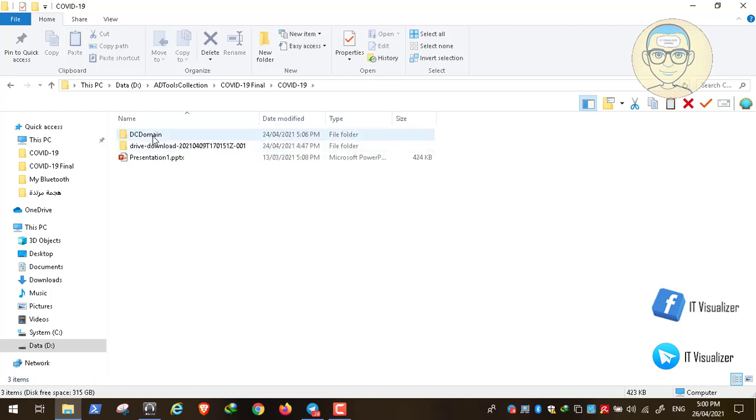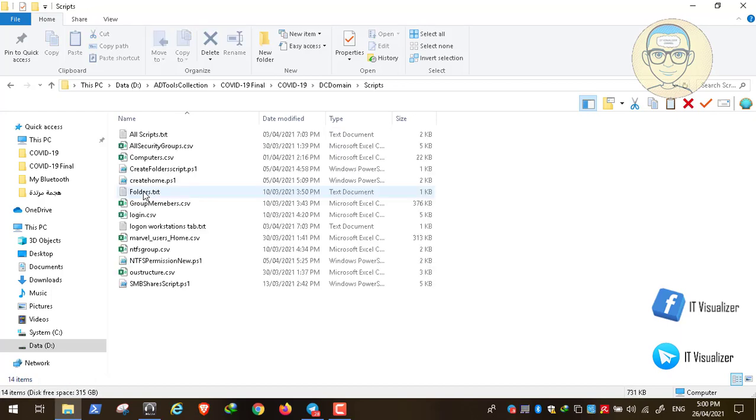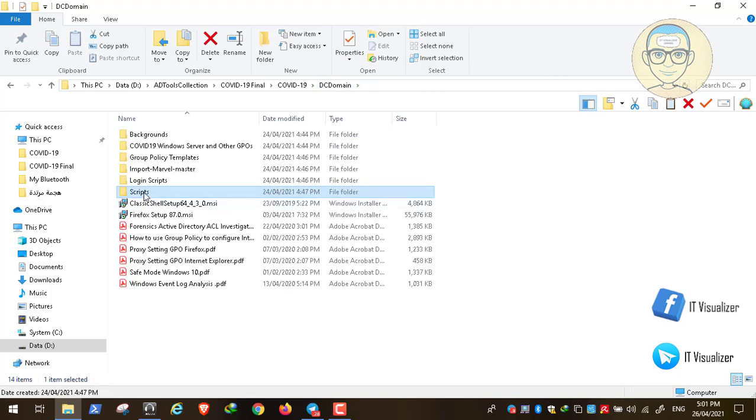If we go here and there, we will see a folder called scripts. Here are all of the scripts, a bunch of scripts that we will use to create different Active Directory objects. So we will have a PowerShell script here to create computers, or create security groups, create Active Directory home folders, create a lot of things. So this is the folder called scripts you will use to create a large number of Active Directory users, computers and groups using PowerShell scripts.